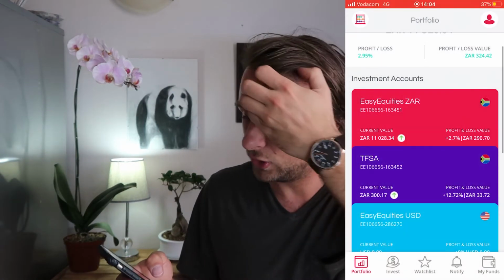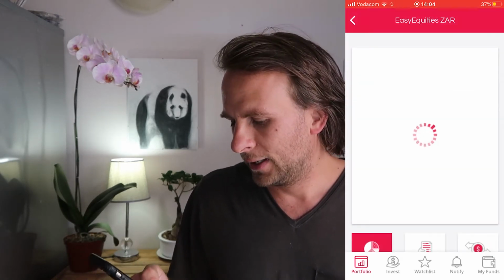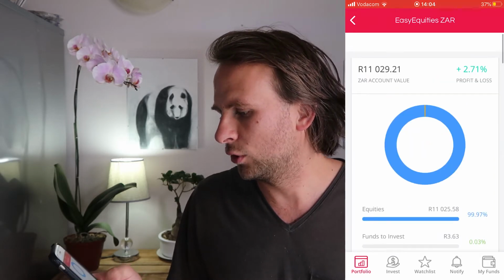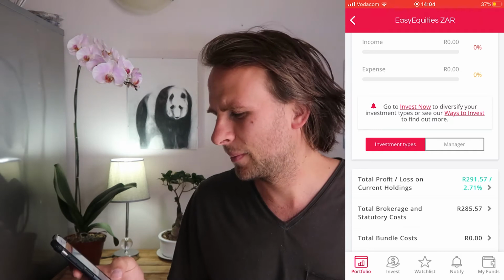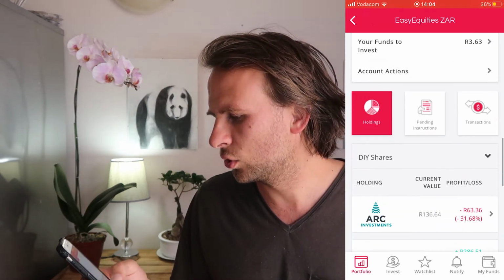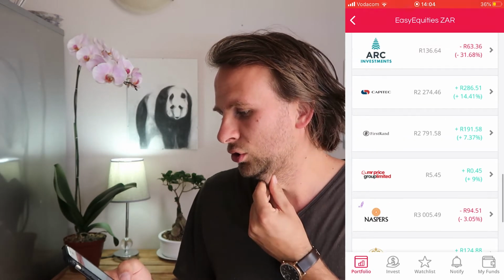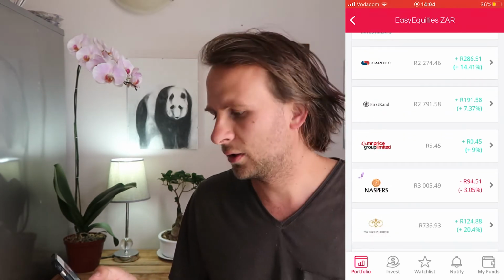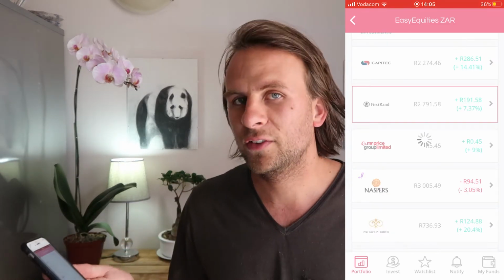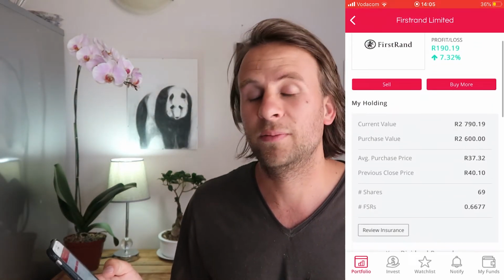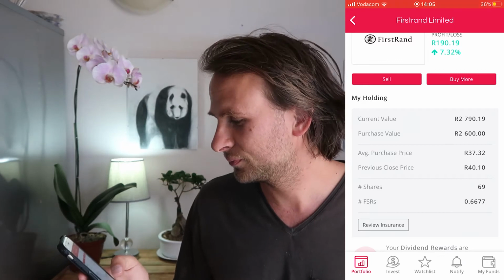Okay, here's my portfolio. I'm going to go on to my EasyEquities ZAR account. There they give you normal stuff. For a guide on EasyEquities, go to my beginner's guide. I know the app changed, but it's very similar. Okay, scroll down. Holdings. Let's go to FirstRand. I know they pay a decent dividend. I'm gonna click on FirstRand, and it's gonna give me a lot of cool information. I'm just gonna skip most of it.